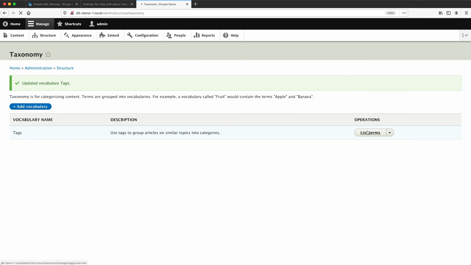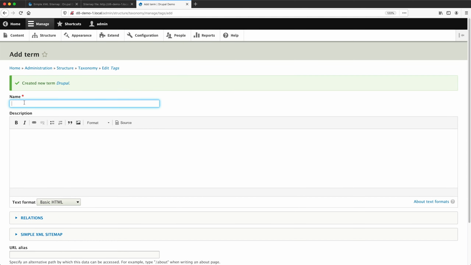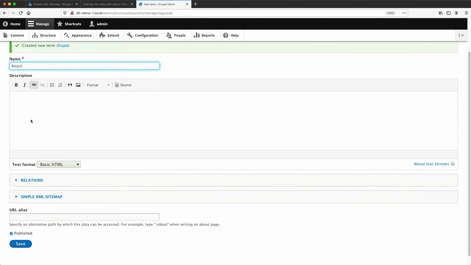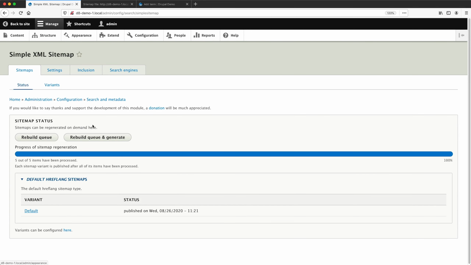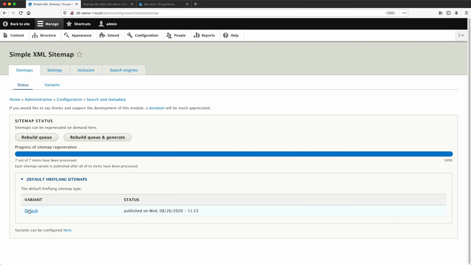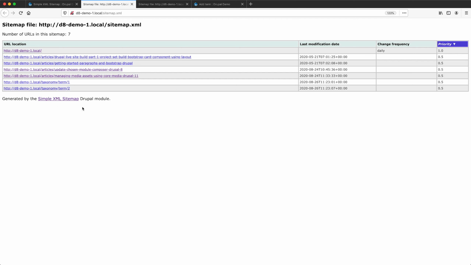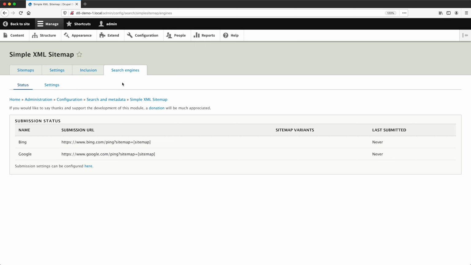But let's make sure we actually have a term here. So I'll enter in Drupal and also React. And then let's go back and regenerate the sitemap. And then if we click on default, we should see the two taxonomy terms right here. Okay, let's go ahead and close these tabs and click on now search engines.